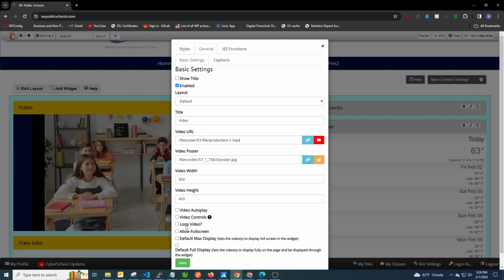And I can turn on things like loop video to keep this video going after it's completed. I can turn on video controls. There's allow full screen as well. And then there's also this default max and default full display.